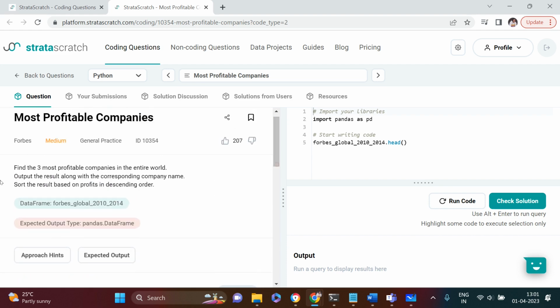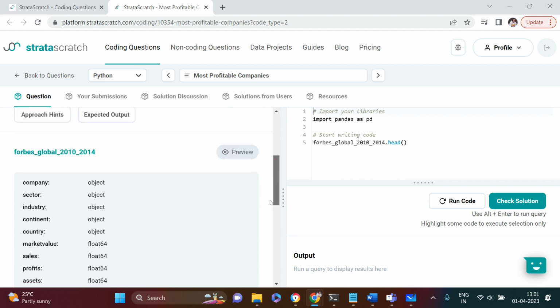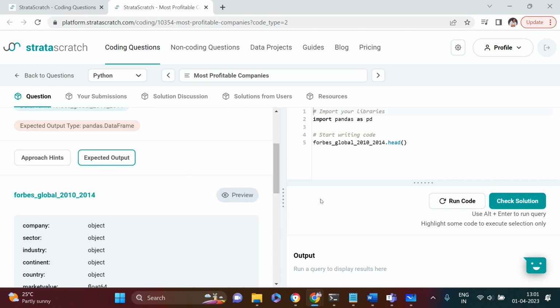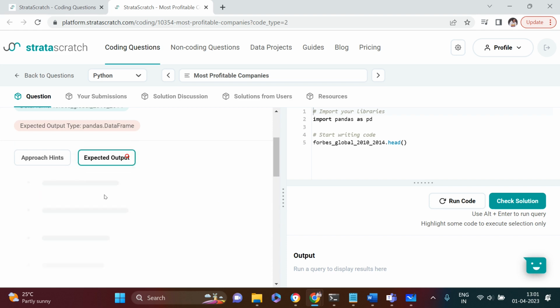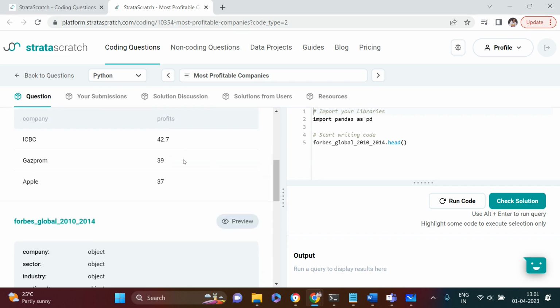In the meantime, while it is producing, let's read out the question further. Here it says output the result along with the corresponding company name. So in the output there are two things which are expected. One is the company name, the other one is their profitability. Then sort the result based on profits in descending order. So then again you have to sort the values in descending order as well. Let's have a look at the expected output. In the expected output, this is the kind of information which is expected, company name and their profits in descending order, right?